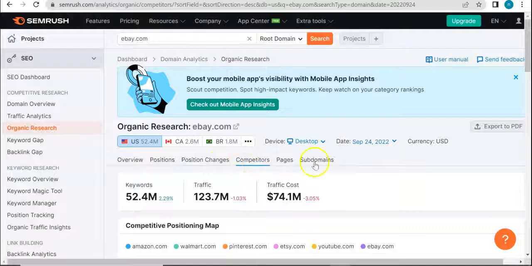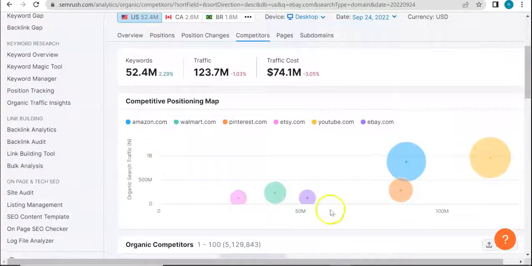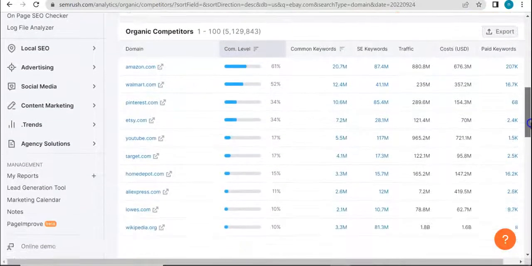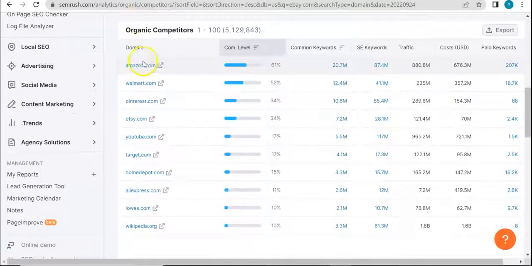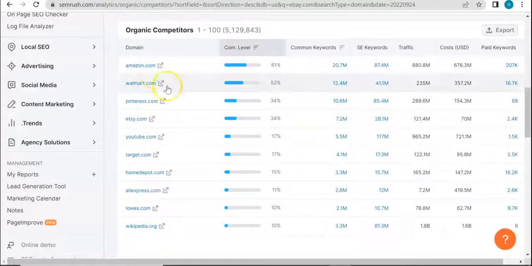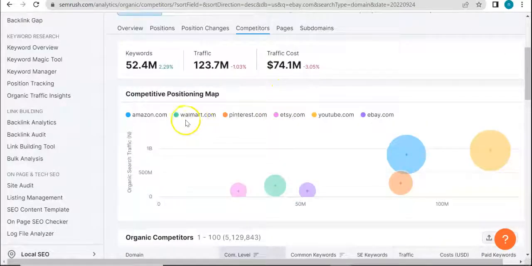Just click on the competitors tab, and you will have some graphs or results talking about your competitors. For this one, I used ebay.com. That's the domain I used. That's why the competitors are the likes of Amazon, Walmart, Pinterest, Etsy. So we're just going to get the 5 domains from here and use them with the EyeOn tool. Let me get them quickly and then come back.